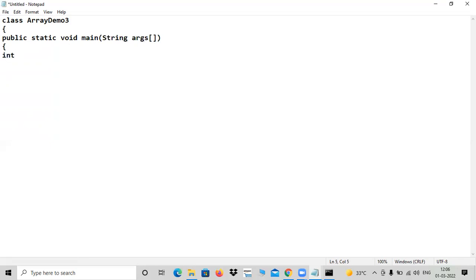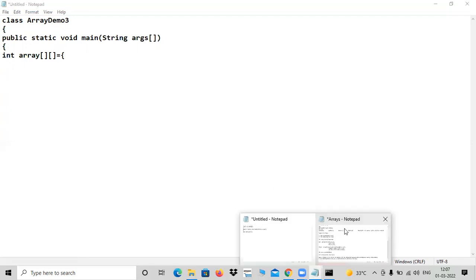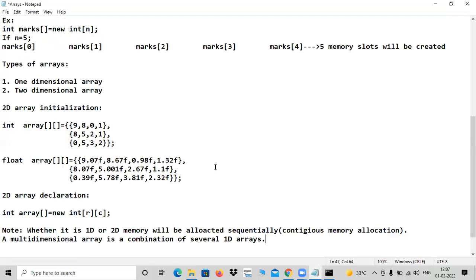How to initialize? I'm going with integer. You can try with float also, it will work. So while initialization, rows and column size is not required, as I told earlier. And let me copy the same array. Already I have taken one here. Let me do the same thing.